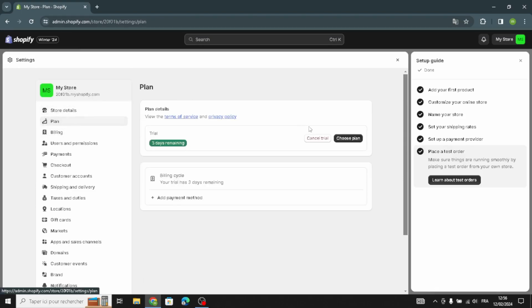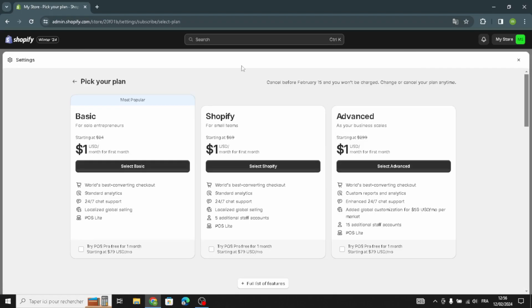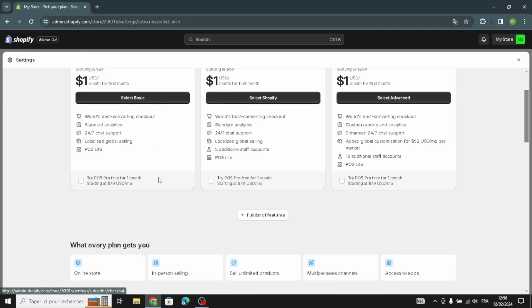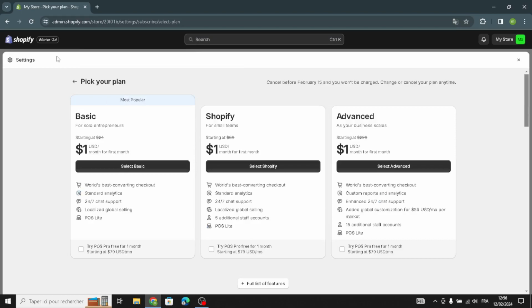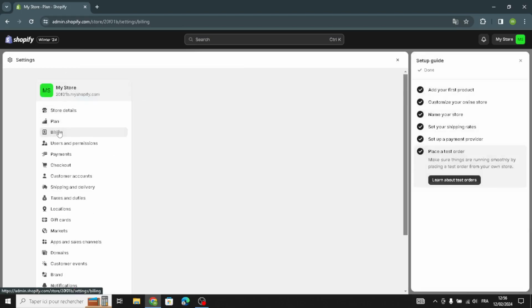So here you have to pick your plan. Okay, so as you see here, you can select the basic or Shopify or the advanced. So all of them you have just to pay $1 for your first month. And here we have more ways to sell. So we have these two right here. So on both of them you have to pay just $1, and the third one here you have to pay $2,300 for 3 years. Okay, so now let's go back and let's move on to the next step.